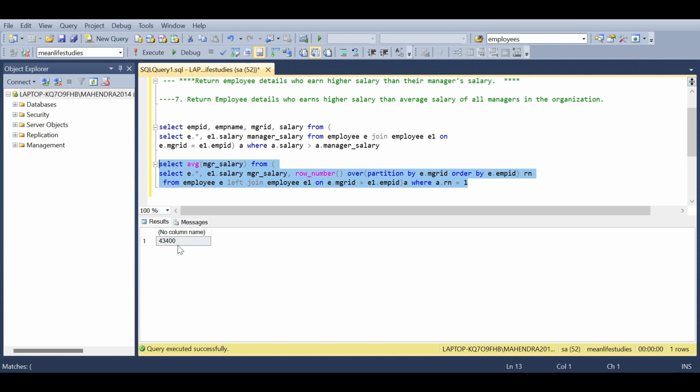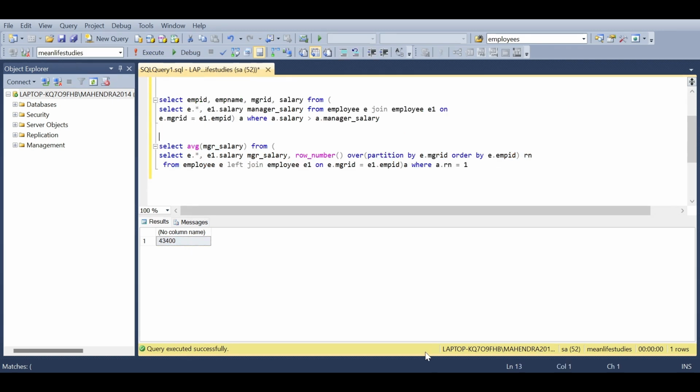Now you can see here, this is the value. This is the average value for all managers who are working. Now we'll return this as managers average salary. If you execute this one, we have 5 managers, and this is the average of those 5 managers' salary. Now we need to extract employee details from the employee table where the salary of employees is greater than this manager's average salary.